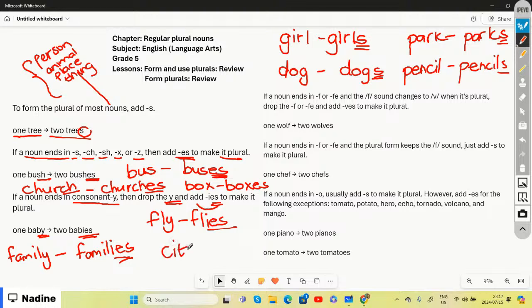City. Yeah, we have city. If we want to refer to more than one city, then we say cities. We added the ies. Cities, right? And then bully. If we have a bully, and if there's more than one bully, then we're going to say bullies. And they add the ies to show that there's more than one bully, right?